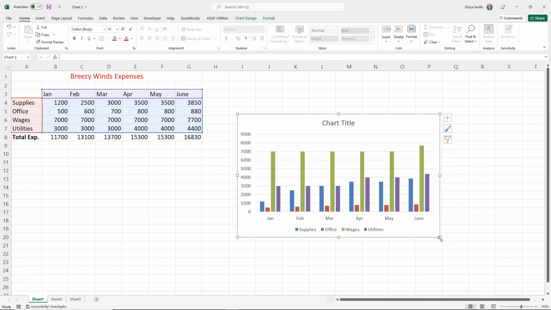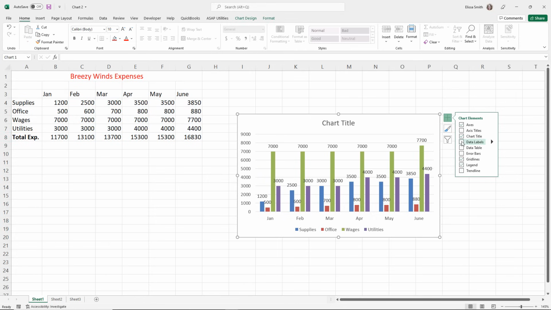For that, I'm actually going to come up to the top right-hand corner of my chart, and I'm going to see 3 buttons. The first one is the Chart Elements button. This allows me to select specific areas of my chart and actually turn them on. For example, I can come in and add data labels. This will show me the amounts of each of the different data points in my chart.